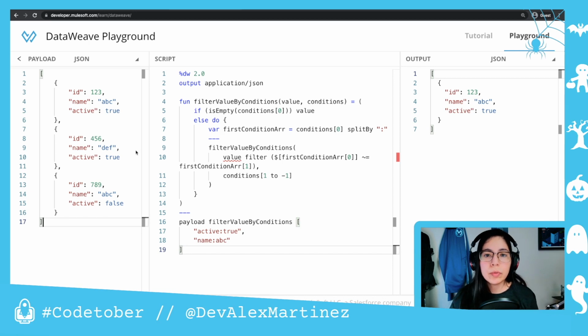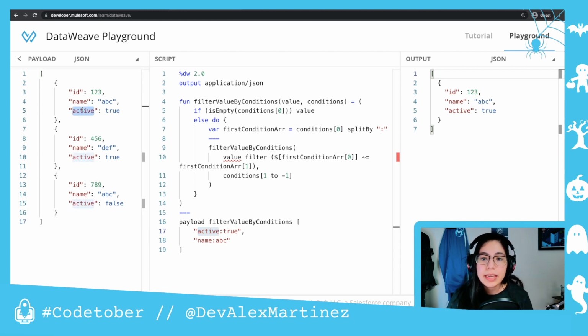Sweet. So what this function is doing is that it's filtering the different values that come here in the input by the conditions given here. So for example, we have a field called active, as we can see here, and we want to say that this active has to be true and that this name field has to be ABC, for example. So as you can see, we have to be expecting a payload that looks like this.